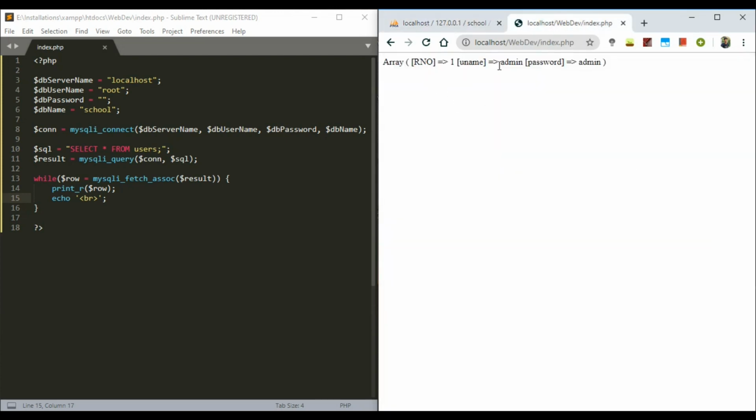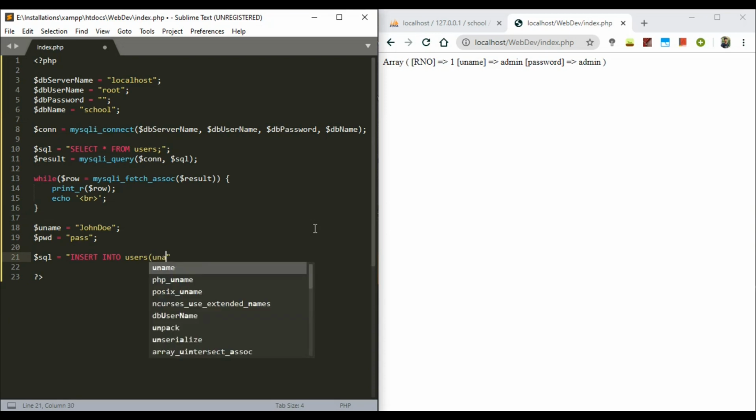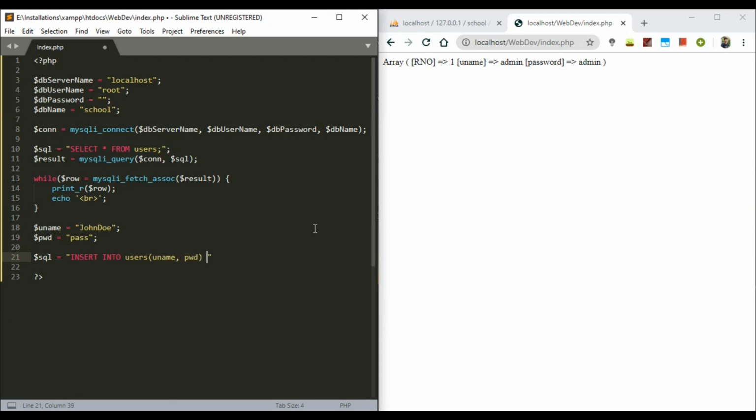Now, what if we wanted to insert data into the table? Let's see an example. First, let's give what data should be entered into the database, the username and password. $uname equal to John Doe, and $password equal to pass. We can do it with the help of an insert into query. $sql equal to, within double quotes, insert into users, that's our table name, and the columns are uname, comma, password, values. Inside this, give the values that you have to insert into the database: $uname, comma, $password.